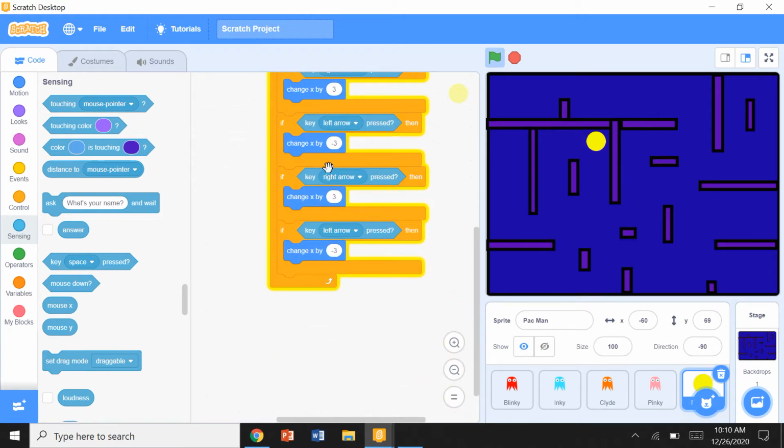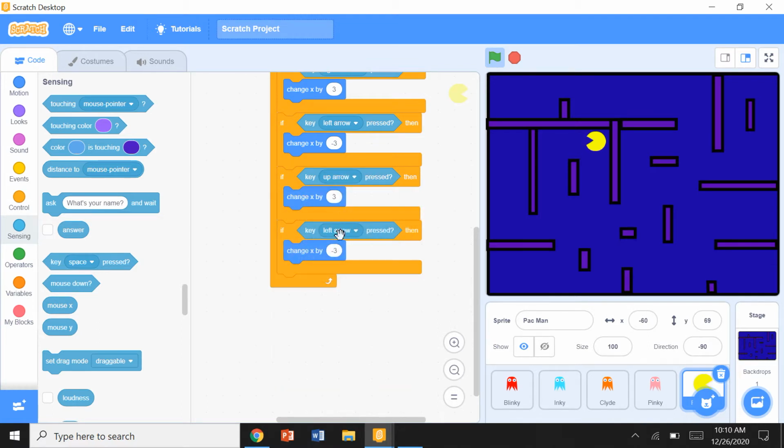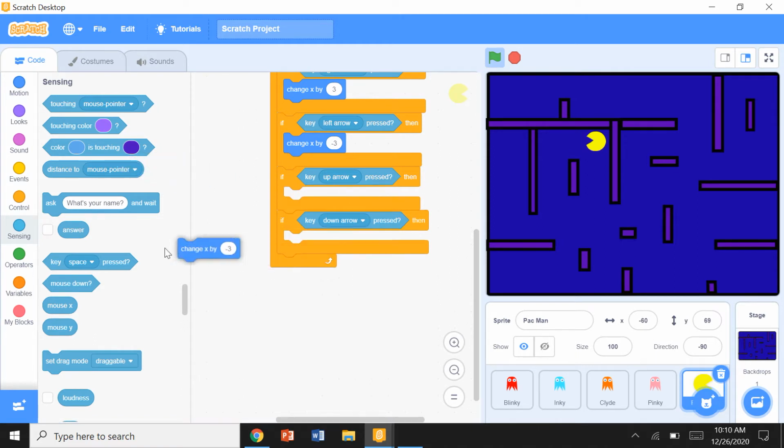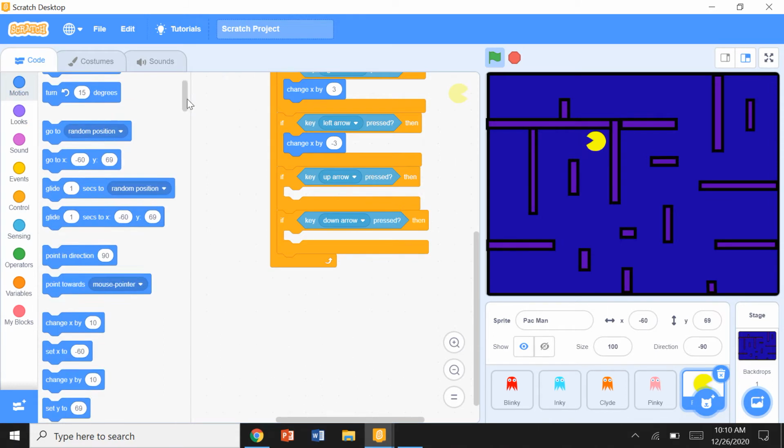Yeah, I'm gonna stop the code. Up arrow, down arrow. But we don't want to change X, we want to change Y. So X is right and left, but Y is up and down. This is really important when you're doing this, so you can understand how to move them better.